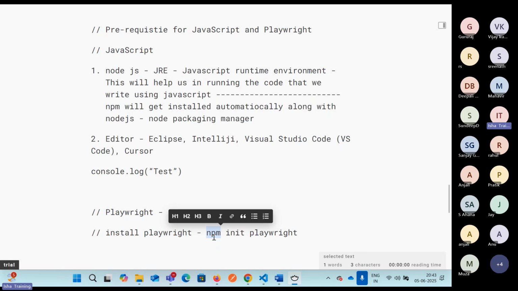Okay, clear everything till now? What prerequisites do we require in terms of working with JavaScript and Playwright? Okay, just try to give some kind of response so that it will be better and I can approach the next thing. Understood. Right. Okay.